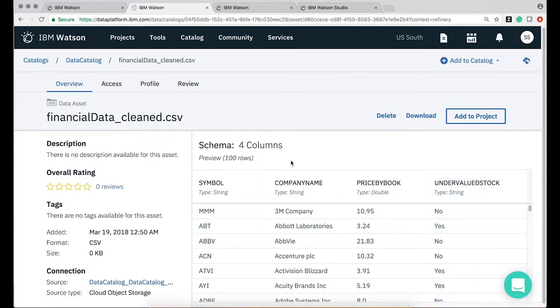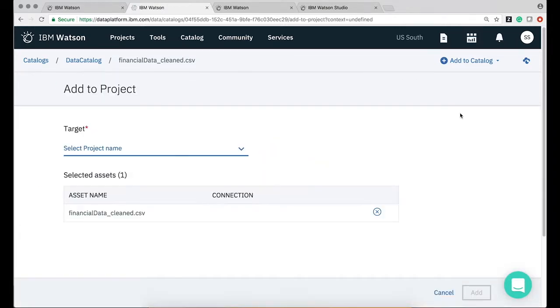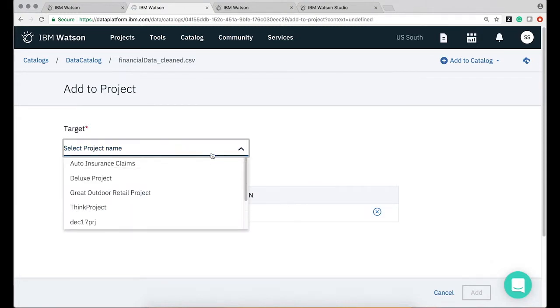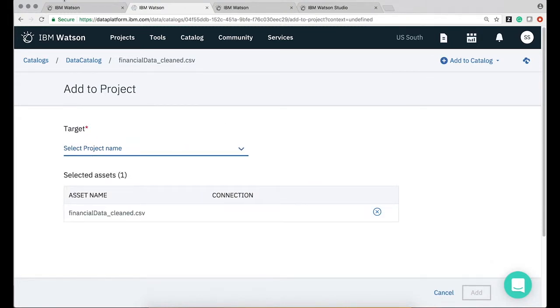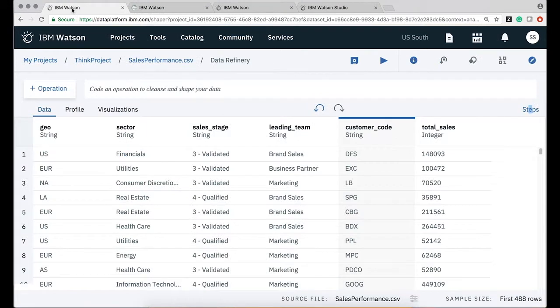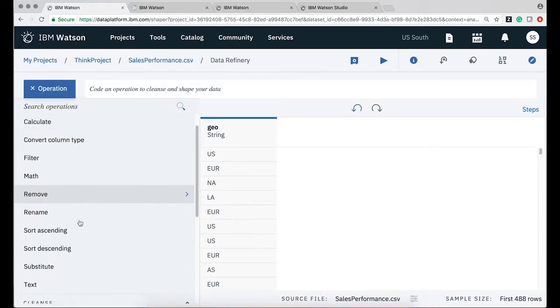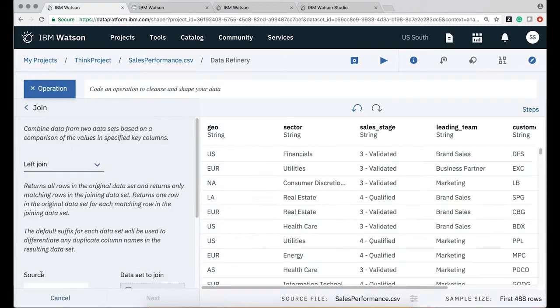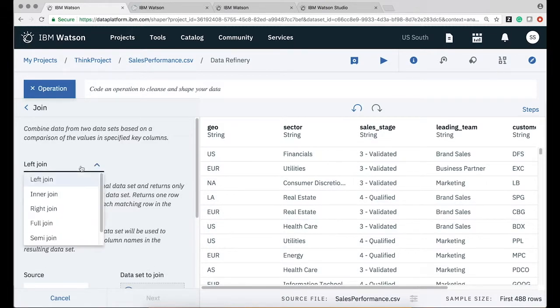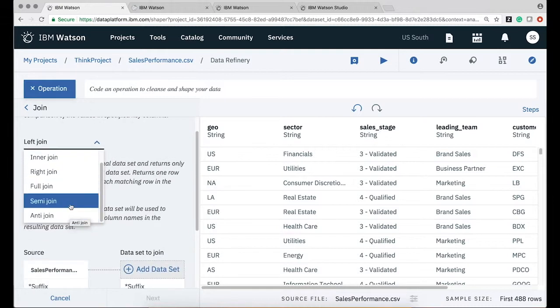Okay, so that's great. I'm going to bring this to the project like we did before. Select my project. We did this earlier, so I've already done this for this demo. What I'm going to do now is start with a join operation, and I'm going to join it with that clean data set. There are a lot of joins available to you, the standard inner, outer. There are also some filtering joins. It can be very useful.